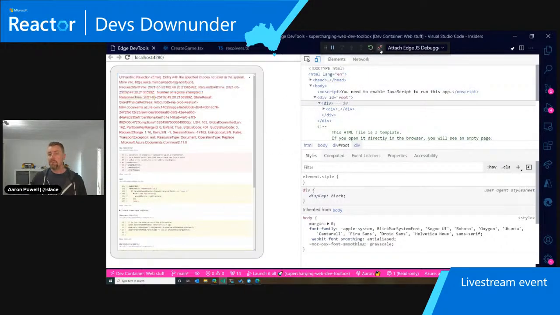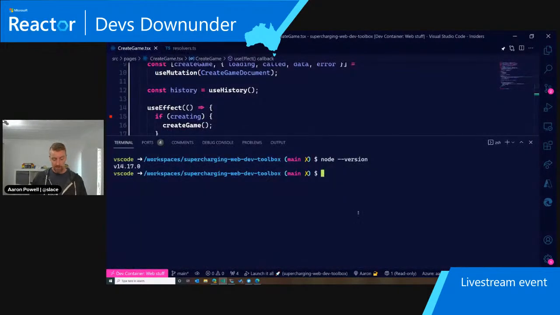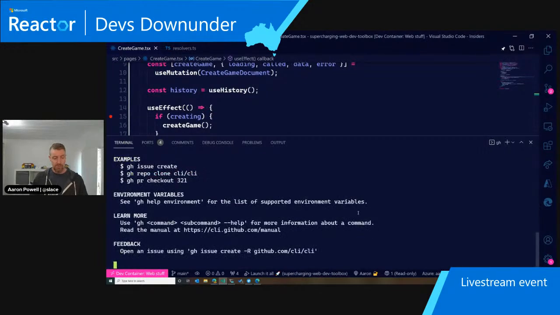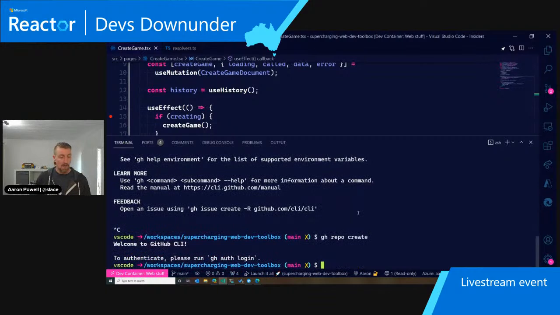Now, if we wanted to deploy this, let me just kill off all of my debuggers because I don't need them running at the minute. I've installed the GitHub command line tooling, gh, so I can do gh repo, quit out of that, gh repo create.